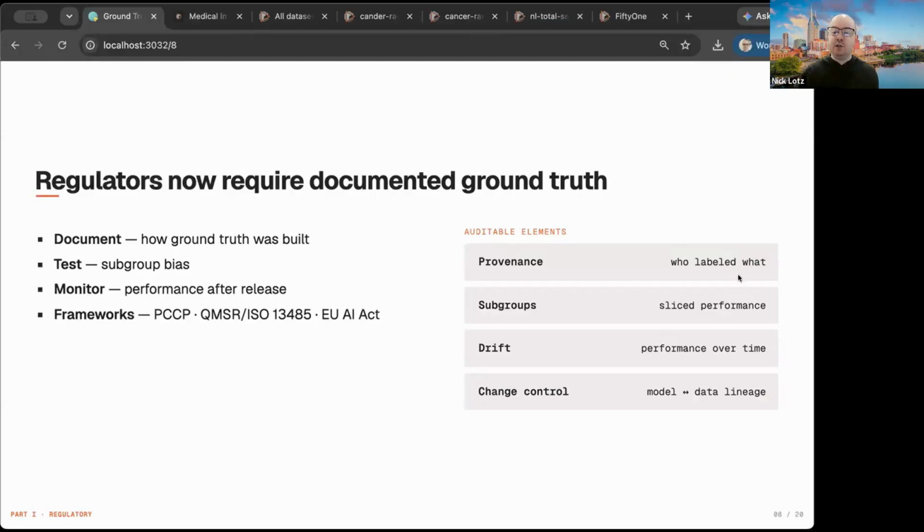And some of the things you have to show are things on the right, like provenance, right? Who labeled what? You need to show performance broken out by subgroups and demographic subgroups. You need to show change control, right? What's the link between the model and where the data came from? You need to document how the model drifted over time. So taking shortcuts is really not an option, especially in this industry.